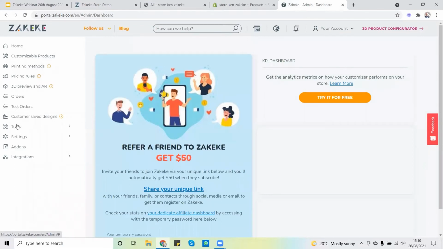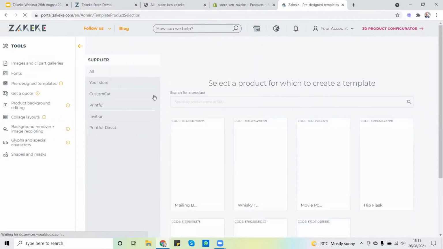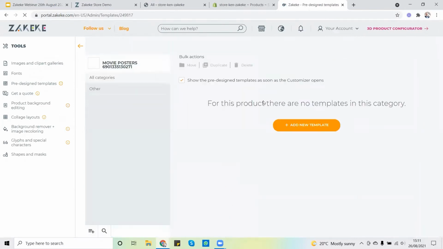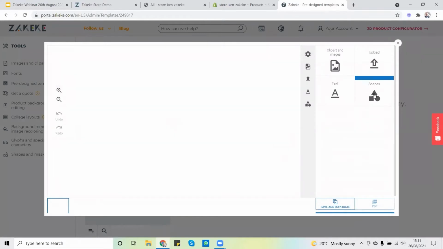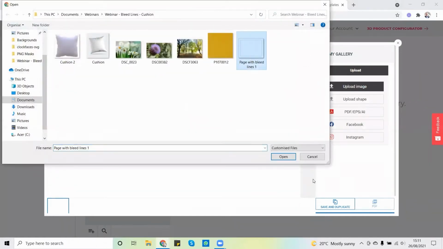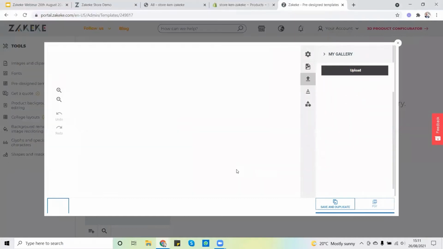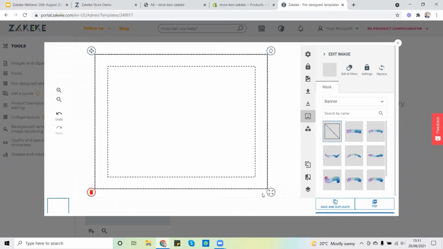I'm going to go into the Zakeke back office to tools. I'm going to go to pre-designed templates. I'm going to select this product here, which is for a canvas print. I'm going to add a template. And what I'm going to do is upload a PNG file that has a black line for the border and then a dotted black line for where the print area is going to go. This is a PNG file with black lines and dotted lines on a clear background. I'll resize that to the full size of the print area.